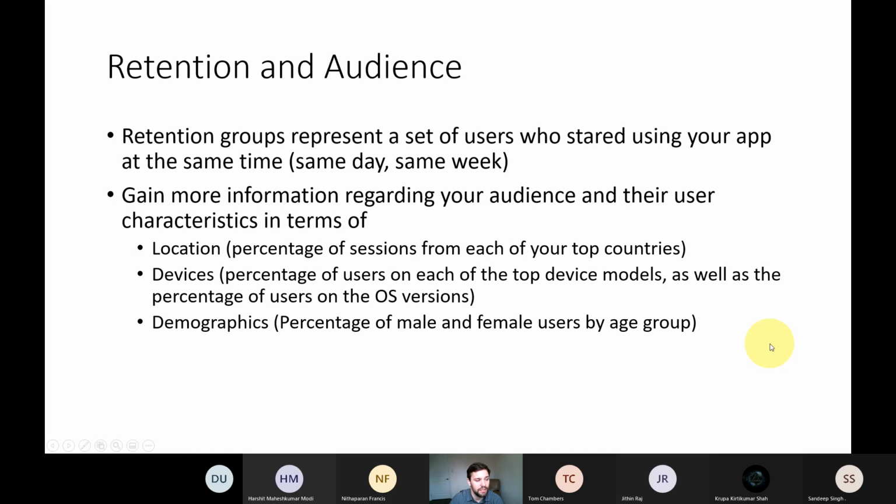Retention and audience: retention is groups that represent a set of users who started using your app at the same time. So if users all started on the same day or same week or all around Christmas time or something like that, then you can look at that group as a whole, and you can gain more information regarding your audience and their characteristics in terms of demographics, their devices, the location, and top countries they're in.